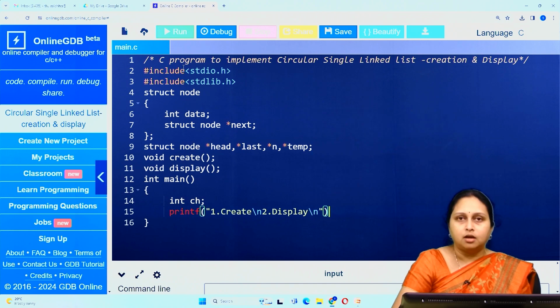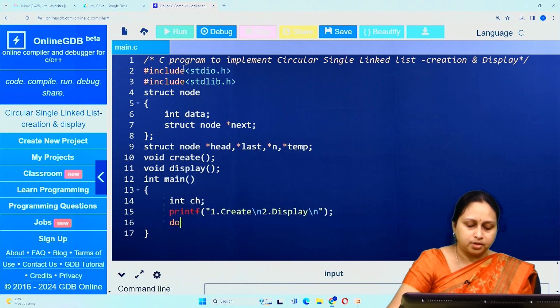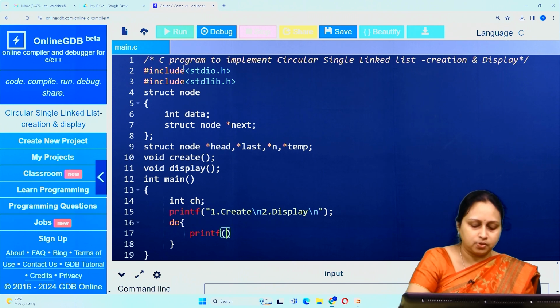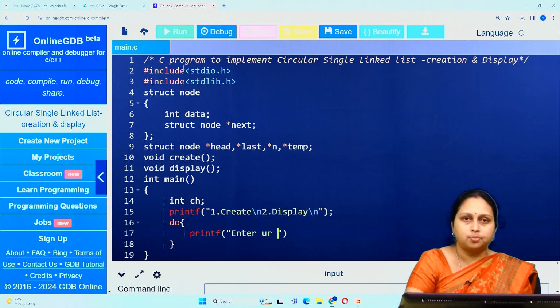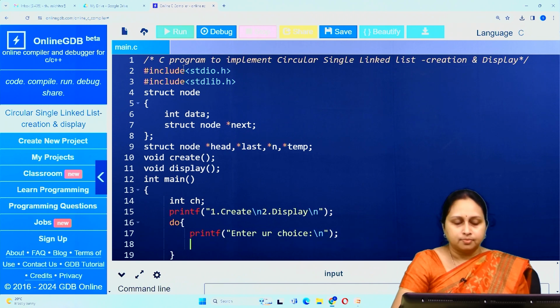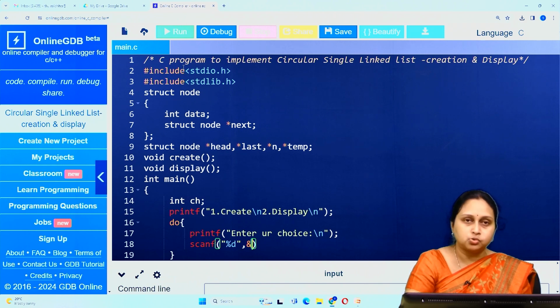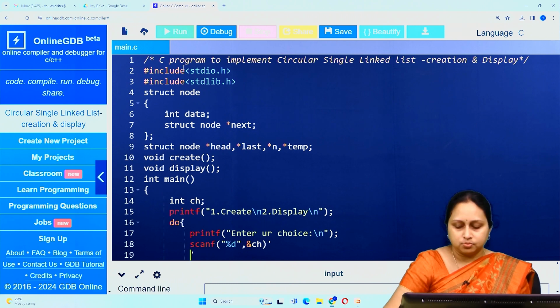After doing this, open a do while loop and here enter your choice, which operation you want to perform. Enter your choice. Then followed by scanf, address of the choice variable. Here we need to have a semicolon, right.